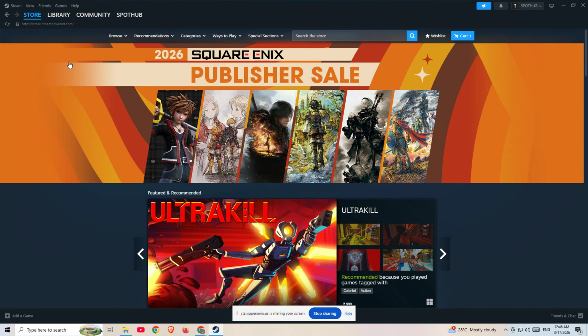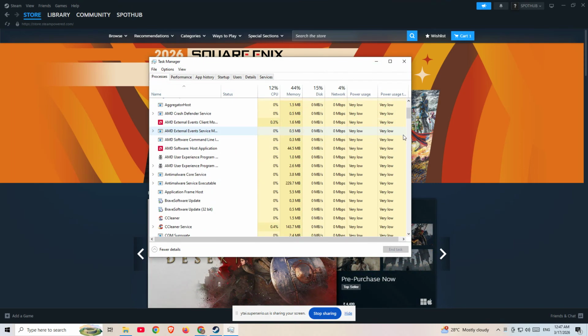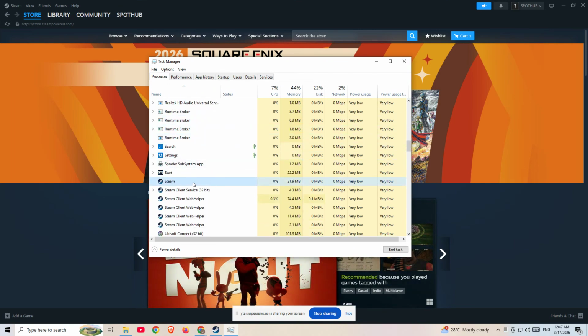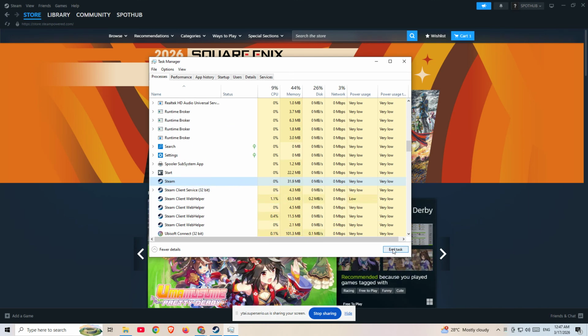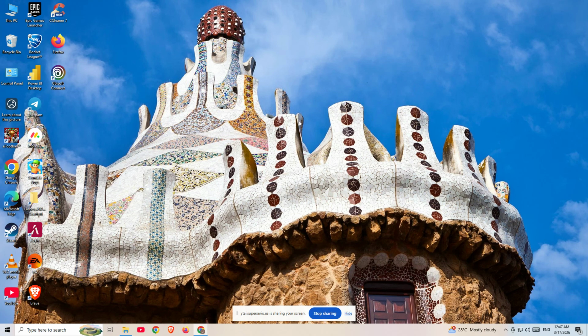To make sure Steam is fully closed, press Ctrl plus Shift plus Escape on your keyboard to open the Task Manager. Once Task Manager opens, look through the list of running processes and find anything related to Steam. This may appear as Steam, Steam Client Bootstrapper, Steam Client Web Helper, or Steam.exe. If you see any of these, click on them and then click End Task. Also check for any game processes that may still be running and end those as well. Once everything related to Steam is closed, you're ready for the next step.